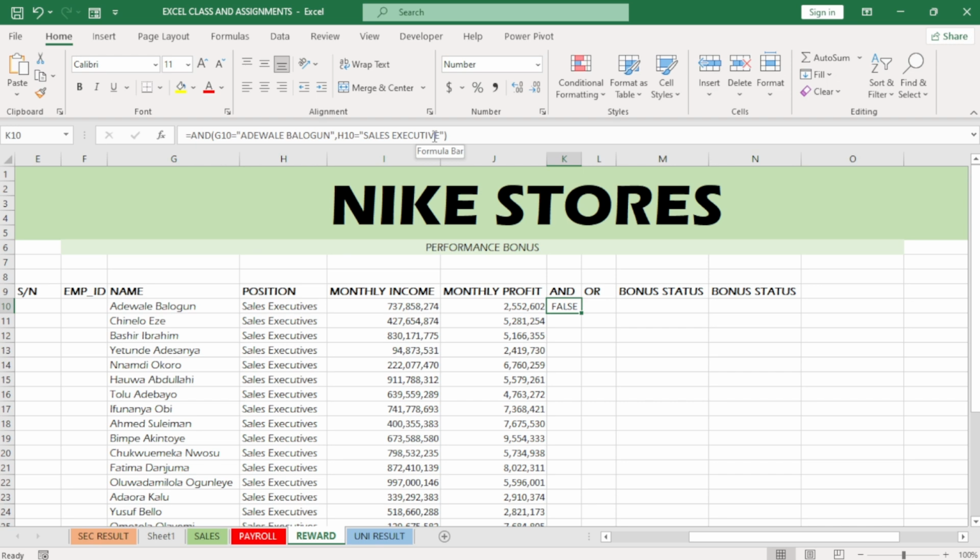Now over to the next function, which is the OR function. The OR function is also a logical statement that returns either true or false. However, in the OR statement, one of the statements must be true for it to return true, while in the AND statement, both statements must be true for it to return true. So in the OR statement, we just need one of the statements to be true for it to return true.